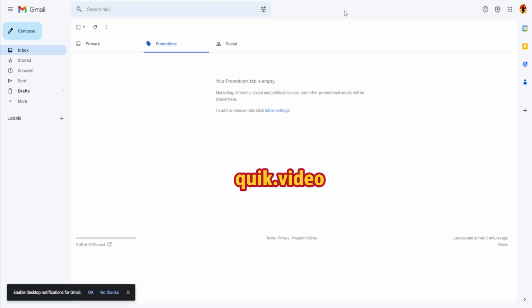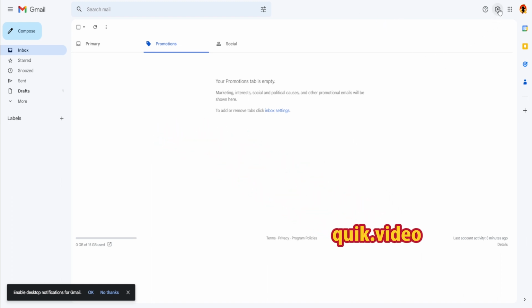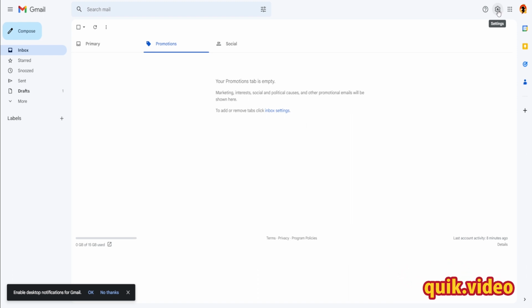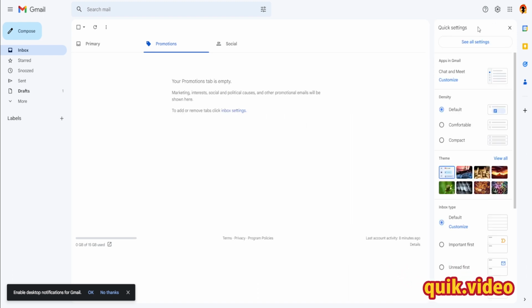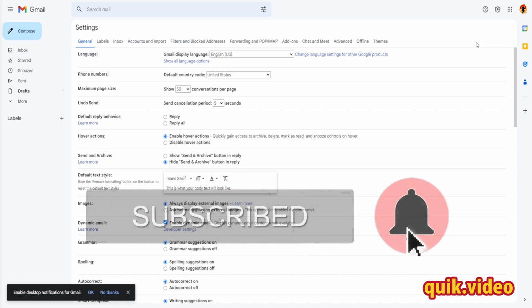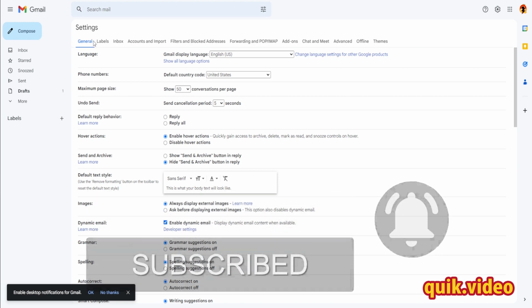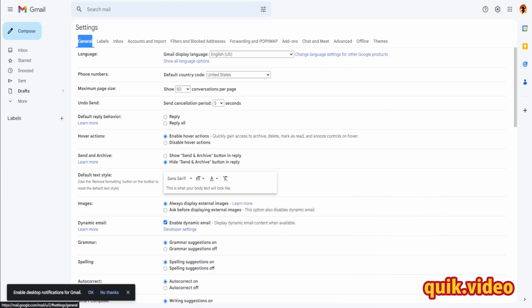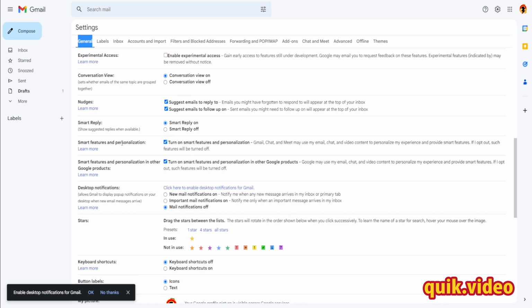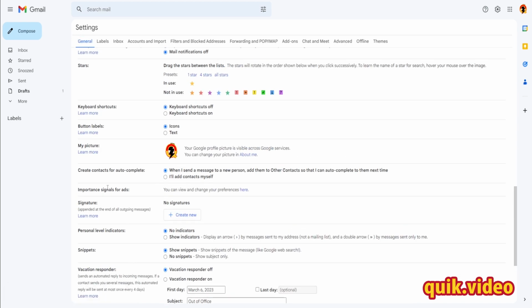To create a signature in Gmail, what you need to do is go up to the settings cog in your Gmail account. Go ahead and select the settings cog, and then a quick settings menu is going to appear. Under the quick settings menu, select the see all settings option, which is going to bring you to the main settings menu. Make sure you're under the general tab in the main settings menu, and then scroll all the way to the bottom until you get to signature.